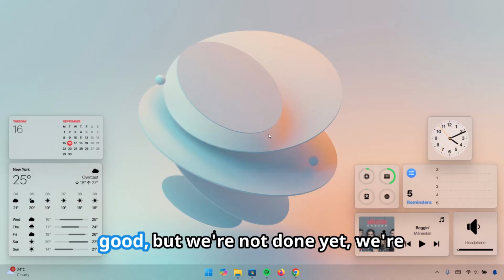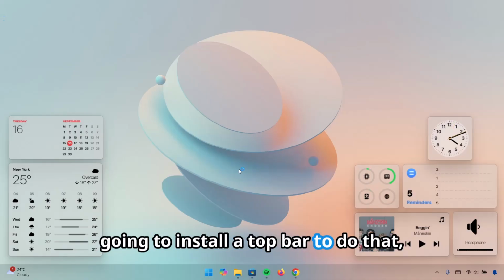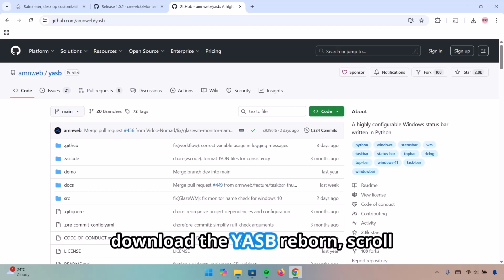So everything is looking good, but we're not done yet. We're going to the next one right here. I'm going to install a top bar. To do that, I'm going to head on back to the browser. And this time, I'm going to download Yasb Reborn.